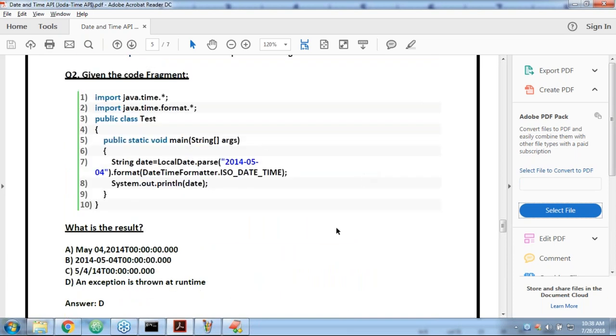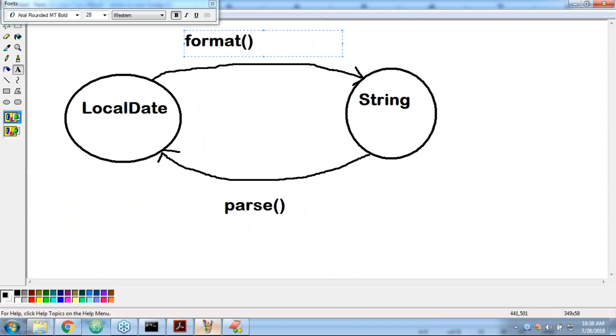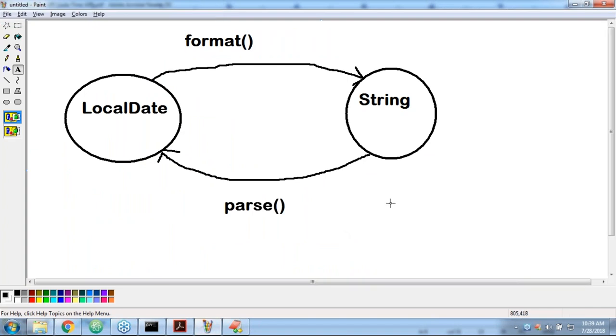Yes, only two methods you should be aware of. What is the purpose of the format method? What is the purpose of the parse method? If you have a string and you want to convert it into a LocalDate, then parse is the method. If you have a LocalDate object and you want to convert it to a string, then format is the method.